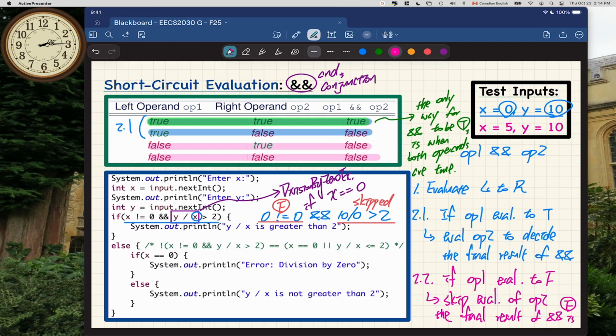On the other hand, if we try 5 and 10, so now x is 5 and y is 10. So 5 not equal to 0, and also 10 divided by 5 larger than 2. How about this one? 5 not equal to 0 is true. They are not equal values. So that means I have to go on to the second operand, and then I can simply evaluate whatever that value is, because at least I wouldn't run into the division by 0 exception.